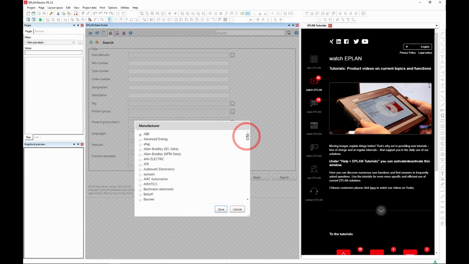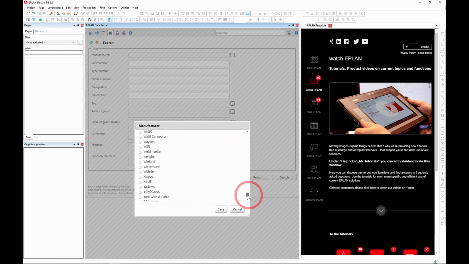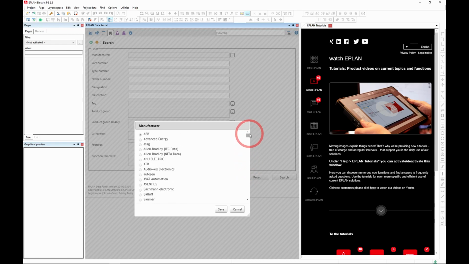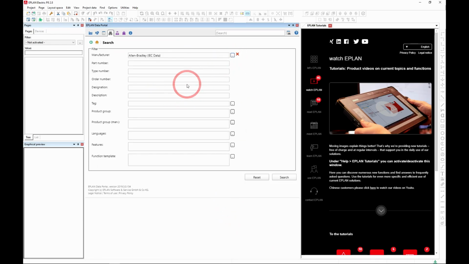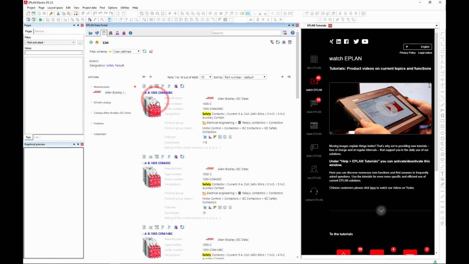Now, typically, if I click on the manufacturer's tab here, I will be presented with a list of all the various manufacturers on the data portal. I can select any of those that I want to create a search. So it typically creates a Boolean search. So if I have an Allen Bradley manufacturer selected and I type in the designation of safety relay, I will get only results from Allen Bradley that contain the word safety relay. So if you're looking for a part and you know the manufacturer, you have a preferred manufacturer, that can be very helpful and can save you a lot of time.